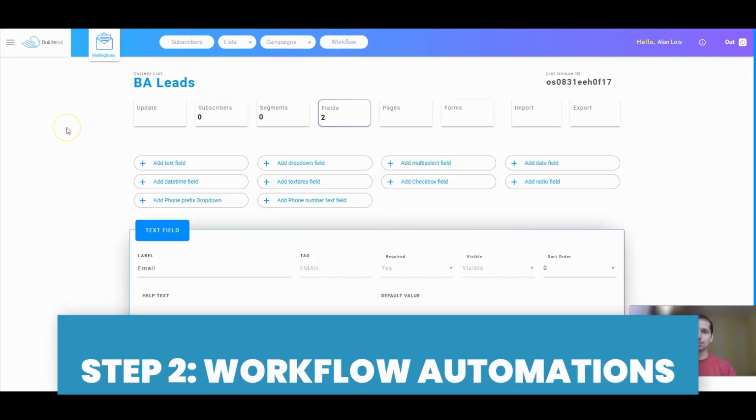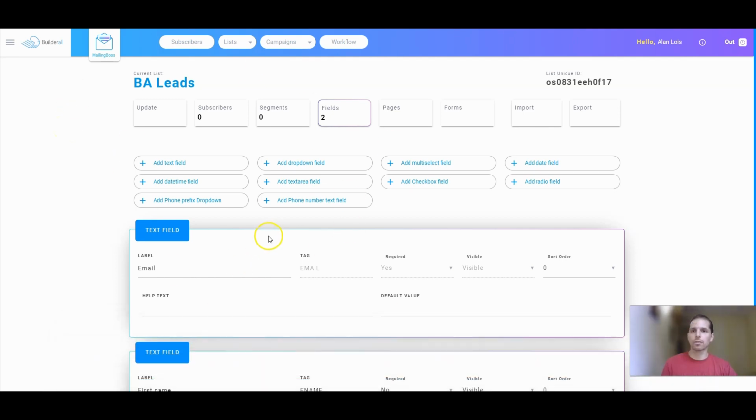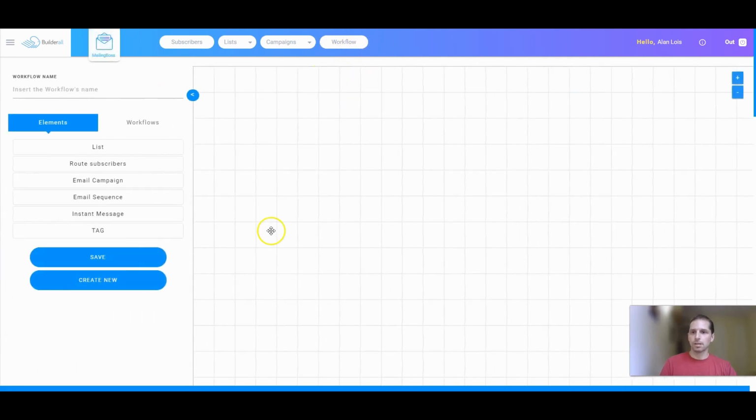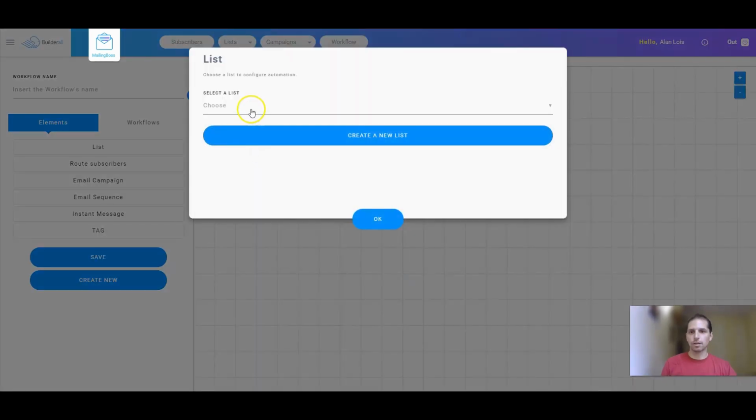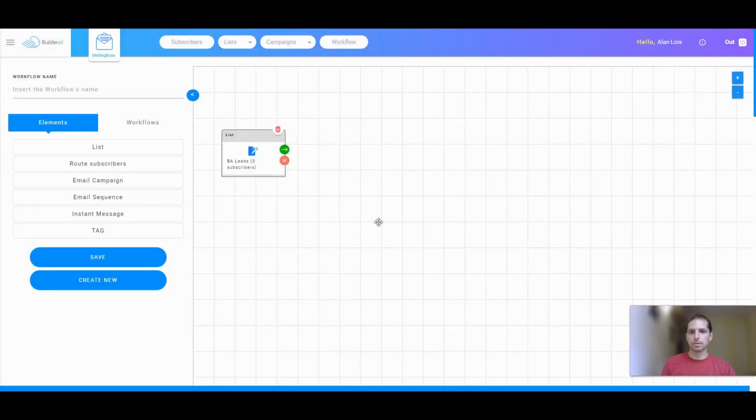Now, step two, we go back to MailingBoss where we were before, and we just go to workflow on the top menu. And here, this is the workflow where we configure the automations. Now we're going to drag this element list, just drag it here. And we're going to choose the list that we already created, BA leads list. We click OK.